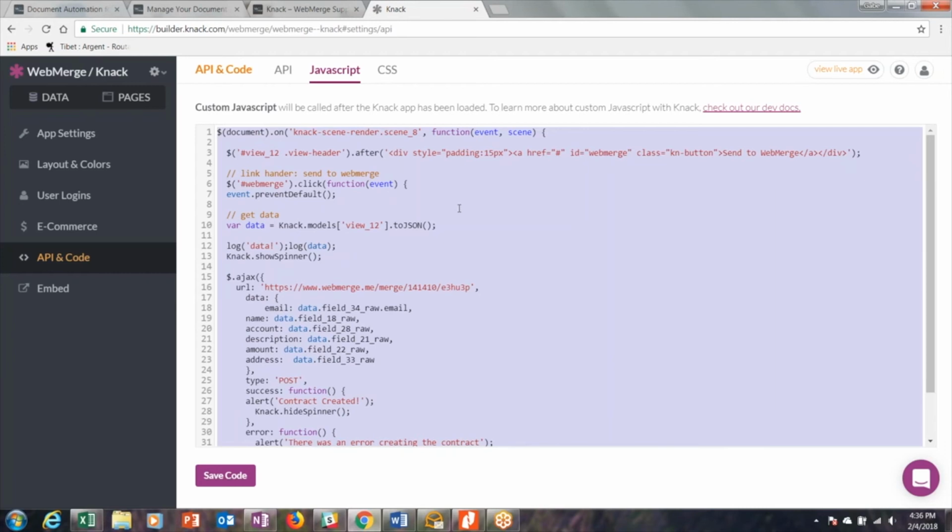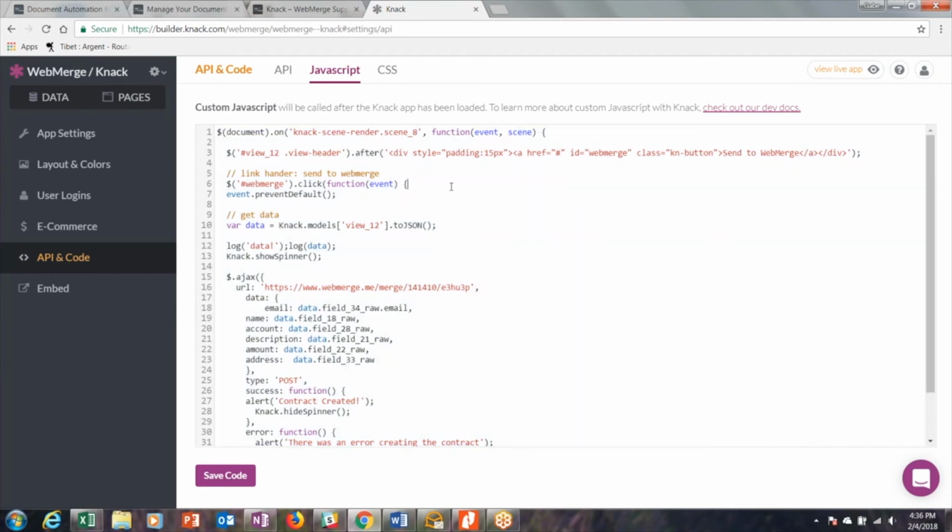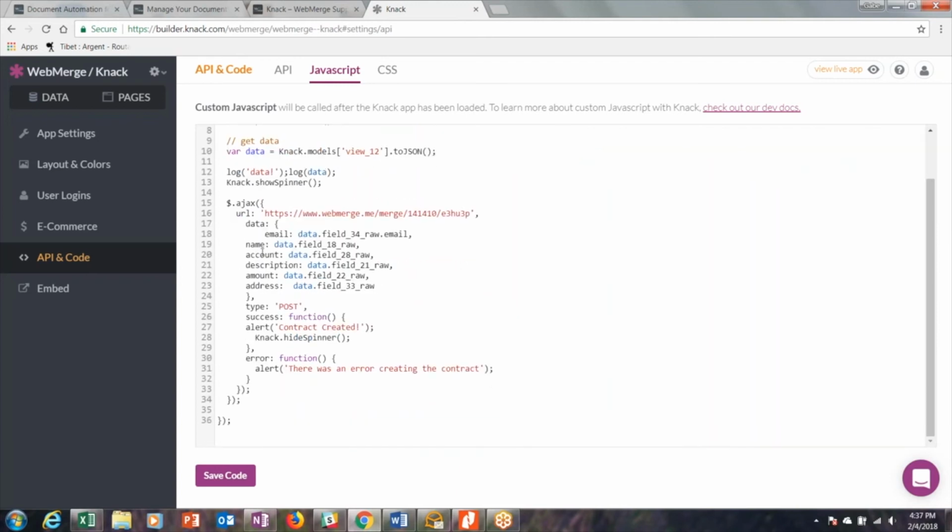I'll point these out. We're going to need to grab the scene and the view from the page within your Knack application where you want to put a nice WebMerge button that you're going to click to create your documents. So you can see I have scene 8 on my page as well as view 12. And we're going to show you where we're going to find this data. We're also going to show you where we're going to find the specific data fields that are going to be sent over to WebMerge that are going to go into your document.